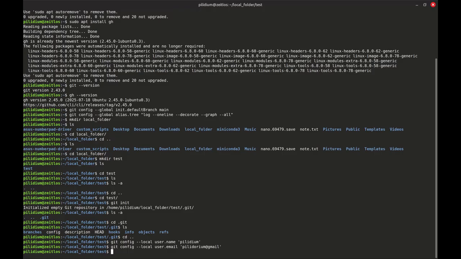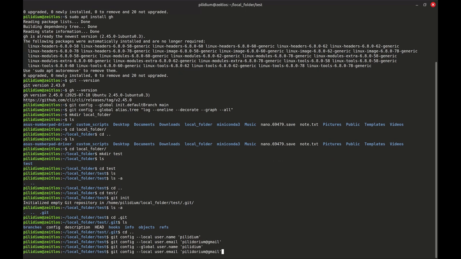If you want it to work across any repository on your device, you can change local to global, which would look like this. Right? You can do this.